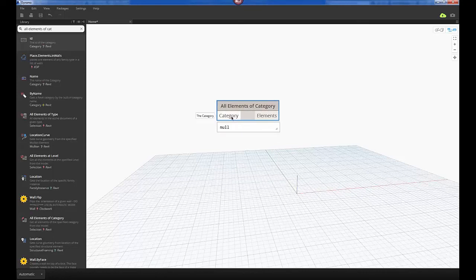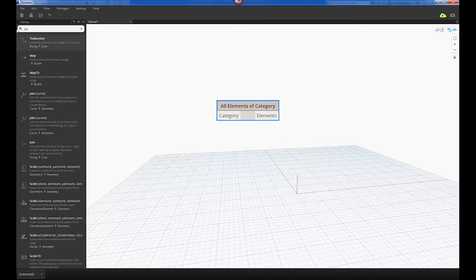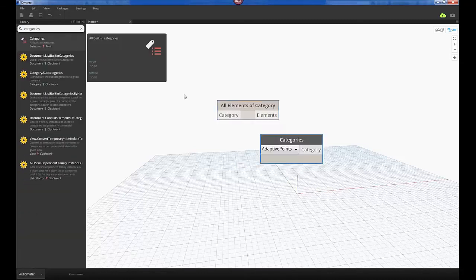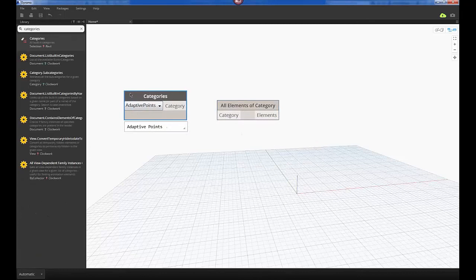You'll see on the left-hand side it says category and then elements. So the anatomy of a node, if you will: this is the name of the node at the top. On the left-hand side where it says category, that's an input. I need to provide it with a category input, and it will spit out all of the elements that are of that category. So I'm going to grab another node, which is just called Categories, and I'm going to connect it. All I do is connect the output from one node into the input of another.